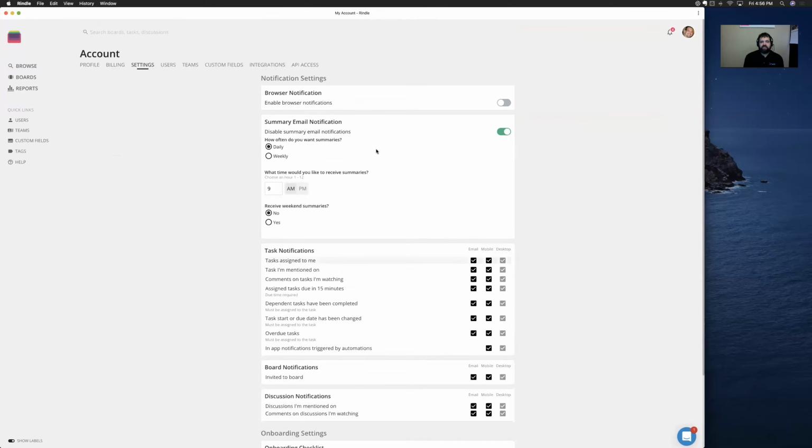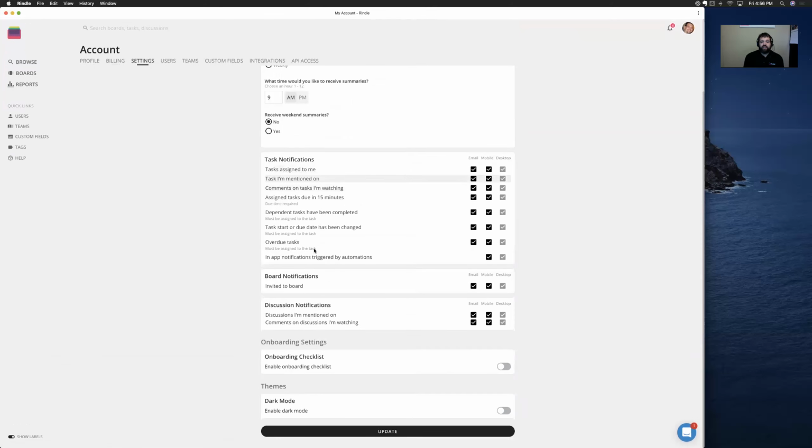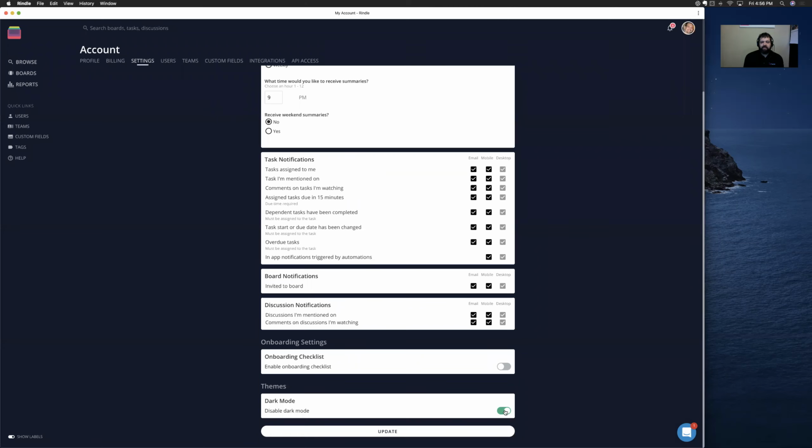There's some other options here to turn on browser notifications. We do have a dark mode available, so you can go from light to dark mode if you'd like. This is what that looks like, just so you know.